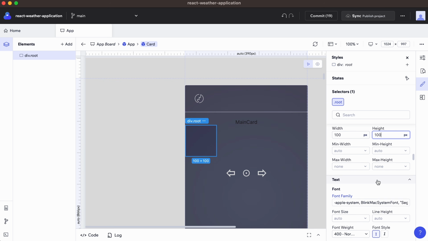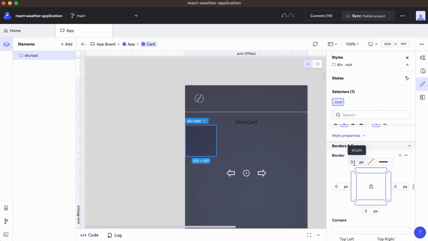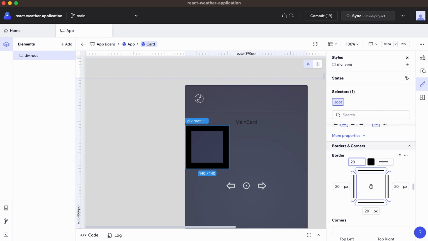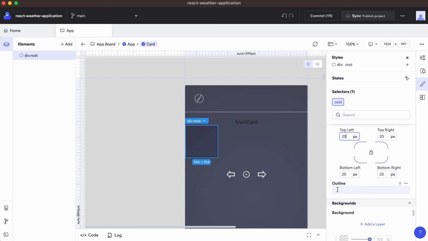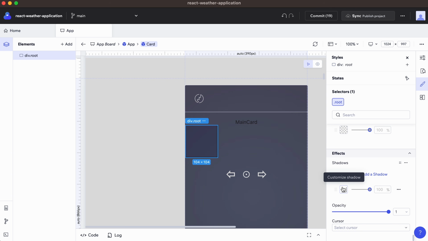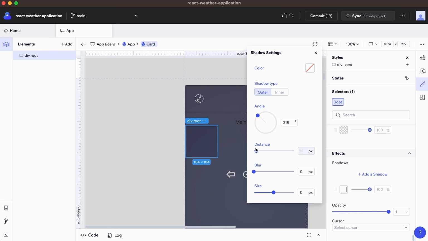Let's also give it a border radius. So let's find it here. I'm going to go with 20. Oops, that's not border radius, that's border. Corners, 20. And now we just need to add a box shadow. So where is the shadow? I'm going to add this. Let's blur it out maybe a little bit. And then also, I think that should be fine.